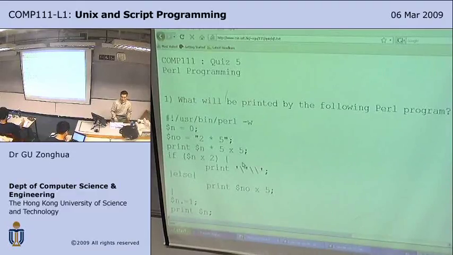So look at this and perhaps spend a few minutes to work on it, to try to work out the output.